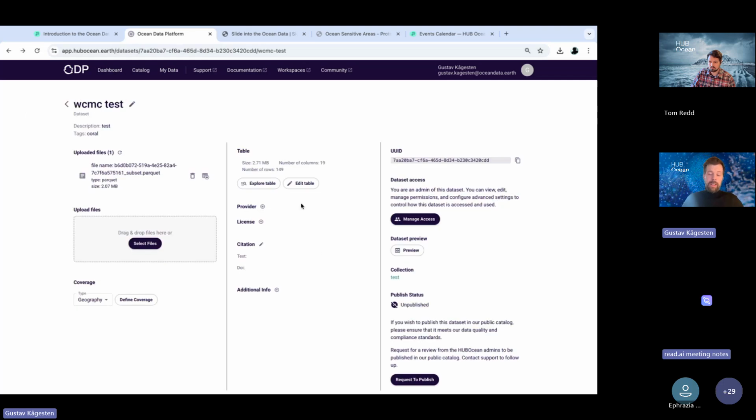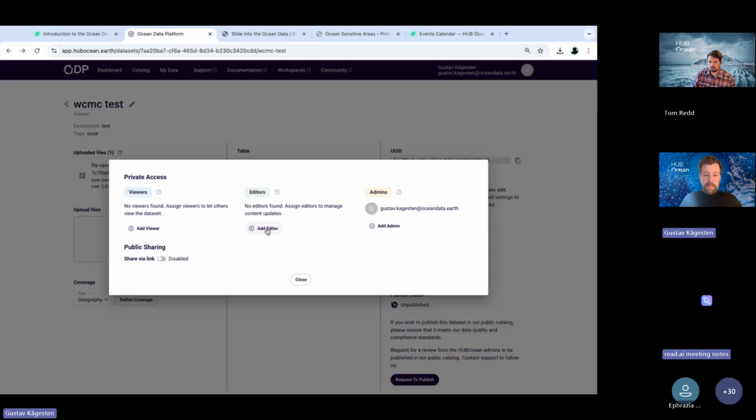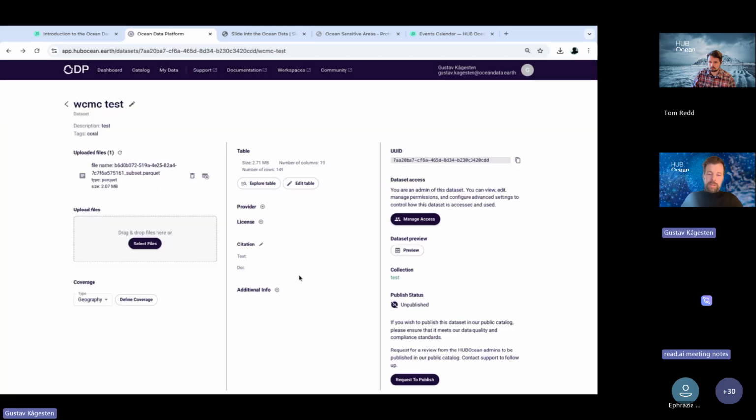And of course, now it's just a private collection, so maybe it's not so important to fill in all of the things about licenses and citation, but that's all there. I'm going to invite my friend Tom again. See? So you have full control over who gets to see what inside the data collection.